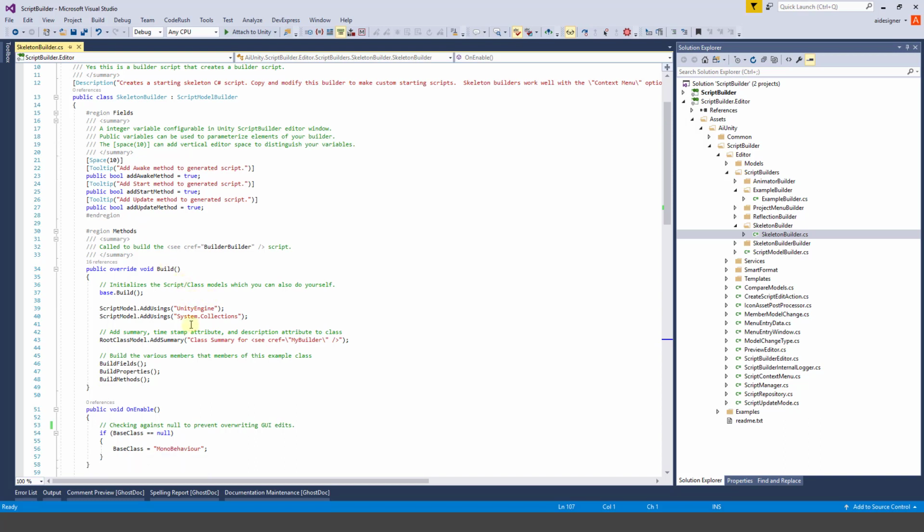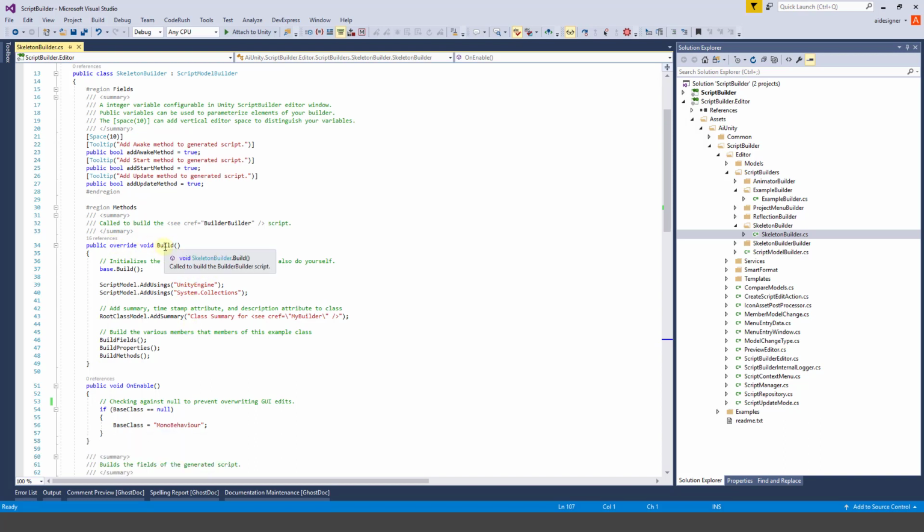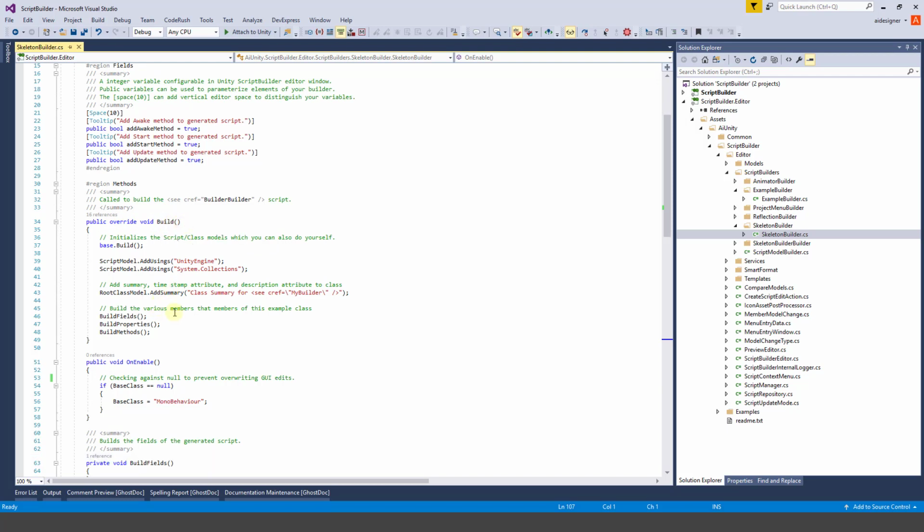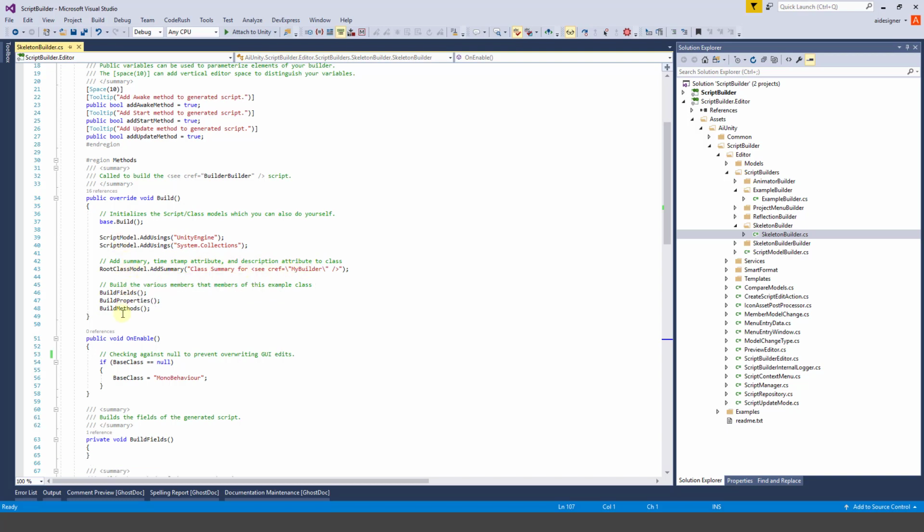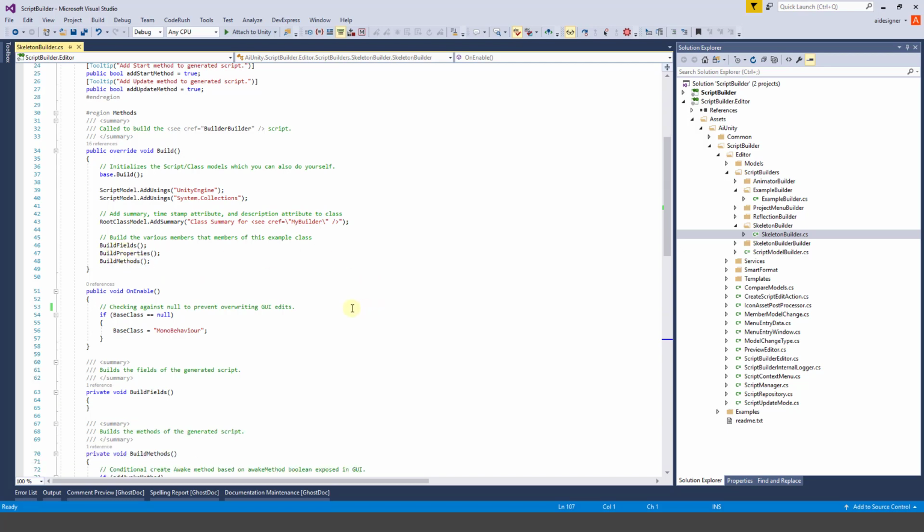area you're working on. In the script, we're going to override the base class build to indicate how the script will be built. We start by using the base class script model that was created for us, and we add some usings. Then we take the root class of the script and we're going to add a summary to it. And then we're simply going to build the members of this class, the fields, properties, and methods. It's pretty simple as it is a skeleton script.